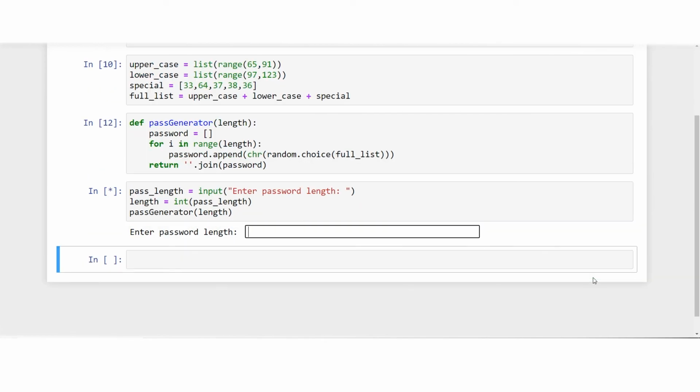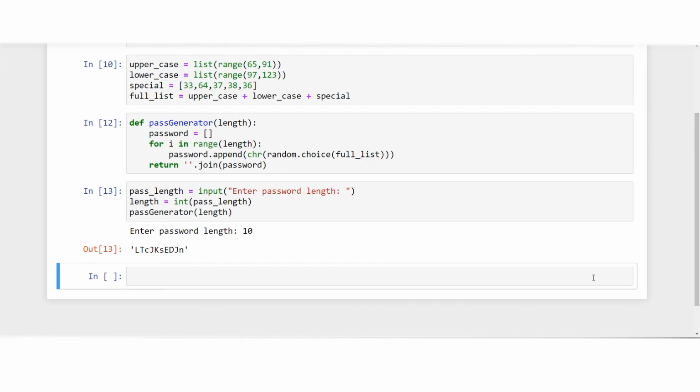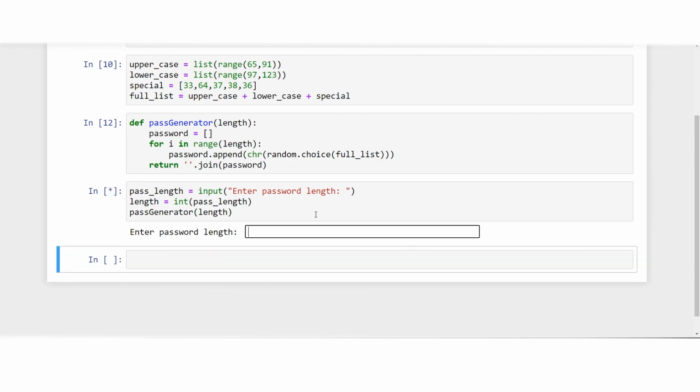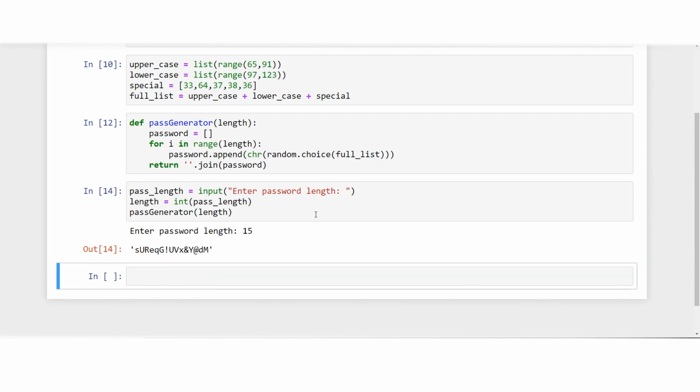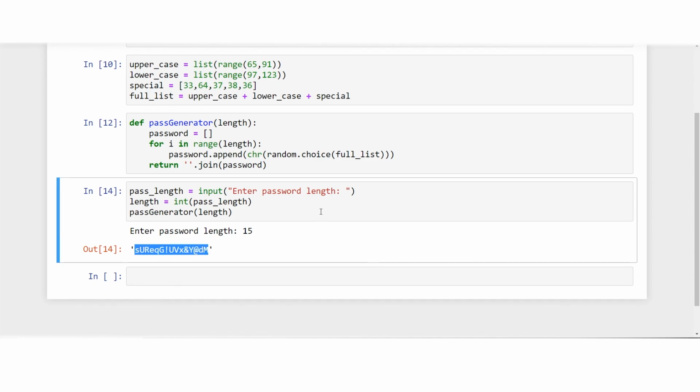So now we can try our program. It's going to ask us for an input, let's say 10, and there we go. It's generated a password of completely random characters, uppercase, lowercase, and specials. Now on this occasion there's no specials here, but that's okay. We can just run the program again, and let's go 15. And here you can see we've got a nice, cool looking password that is completely secure.